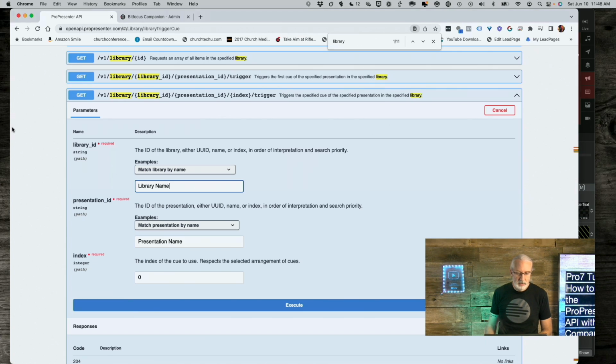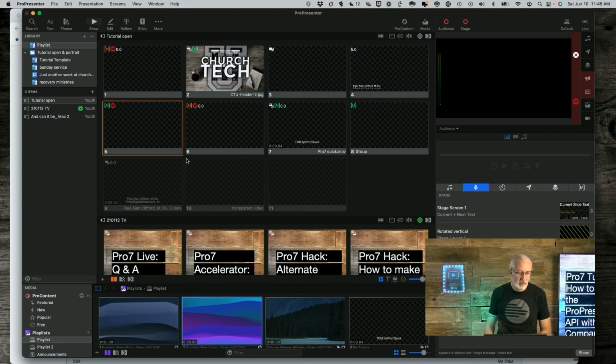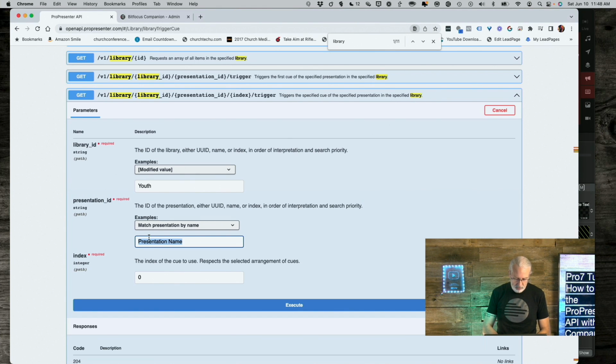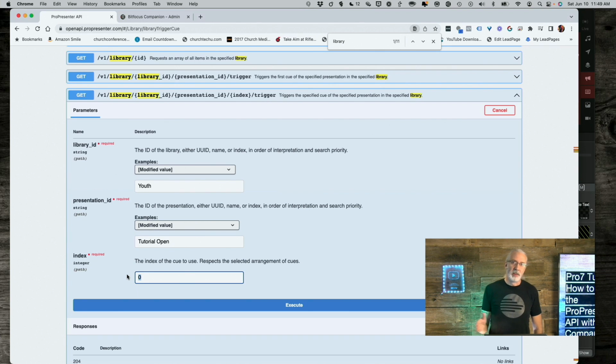So going back here, remember library name, Youth, presentation name. I've forgotten what the presentation name is already. Tutorial open. So I'm going to go back here. Tutorial open. And notice when I start typing, it says modified value, in case you forget whether you have typed that in or not. And then index is, as I say, the number of the slide minus 1, or you could start counting them 0, 1, 2, 3, etc.